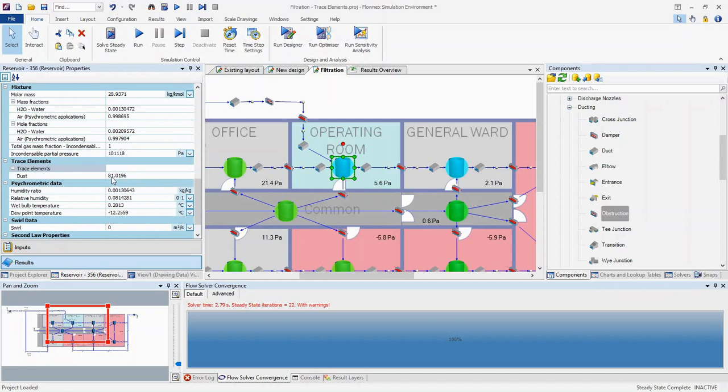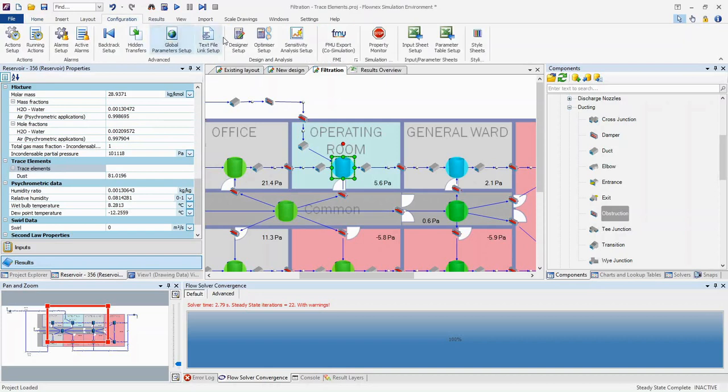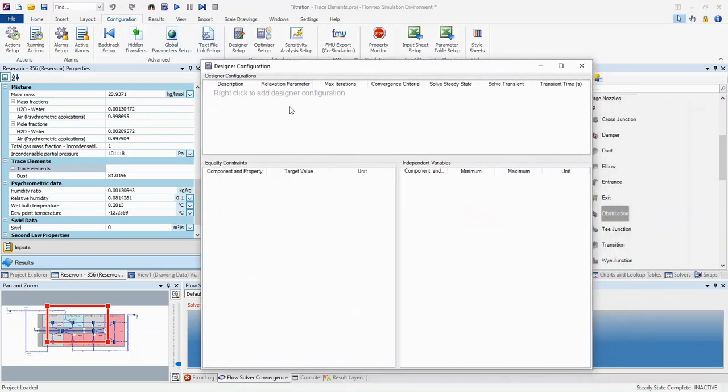So what we wanted to design is that the amount of dust particles is about 75 parts per million in our operating room. To do this, we can simply say designer setup. And this window pops up.